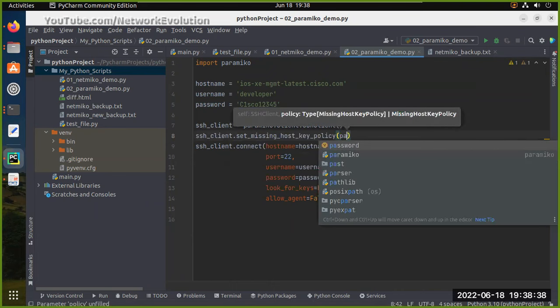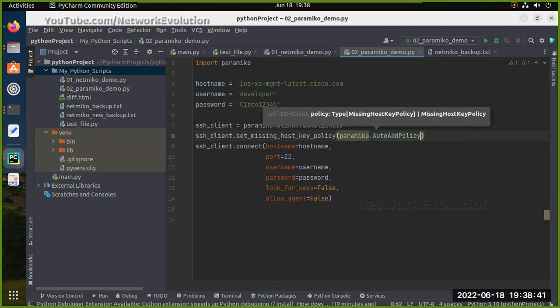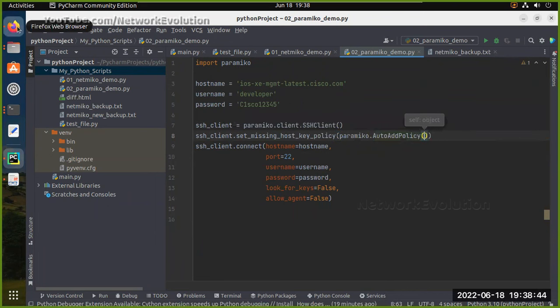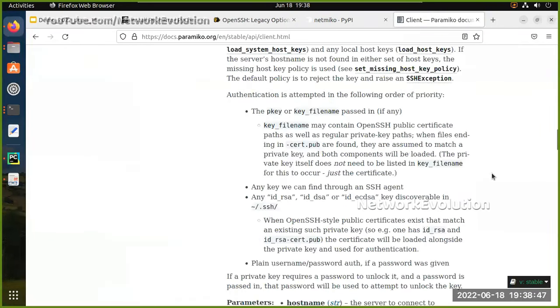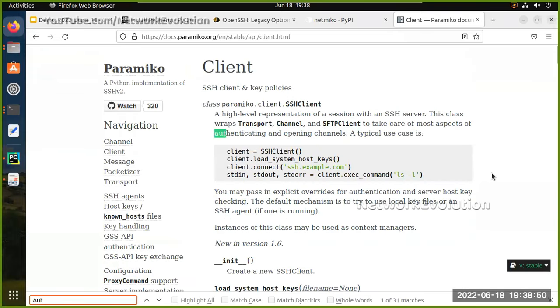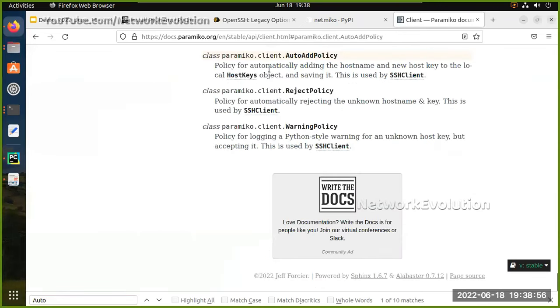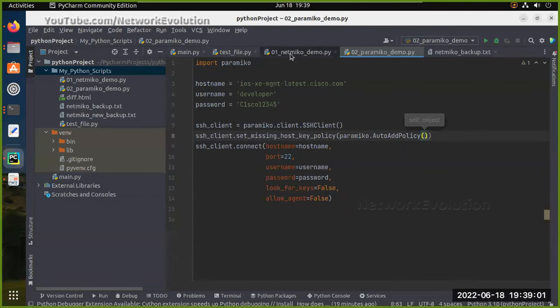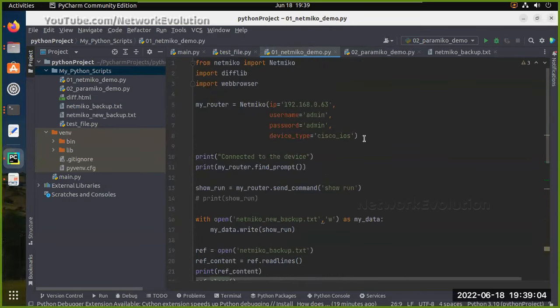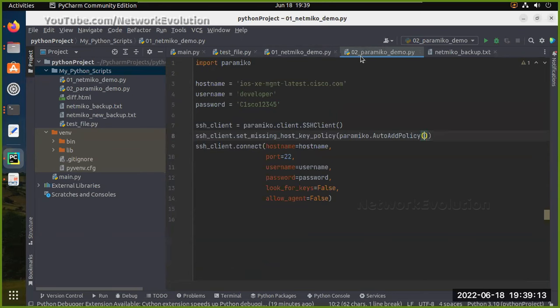What we can do is Paramiko.AutoAddPolicy, and in the Paramiko documentation you should be able to see that. See, AutoAddPolicy. If you do that, it will automatically add the key when you connect to a specific client. But you have noticed it, right? In Netmiko, we were not doing anything. It was handling everything in the backend. We don't know what was happening, right? It just connected to the device and gave us a prompt. But here we need to handle this. Okay, this is one important point you need to note.